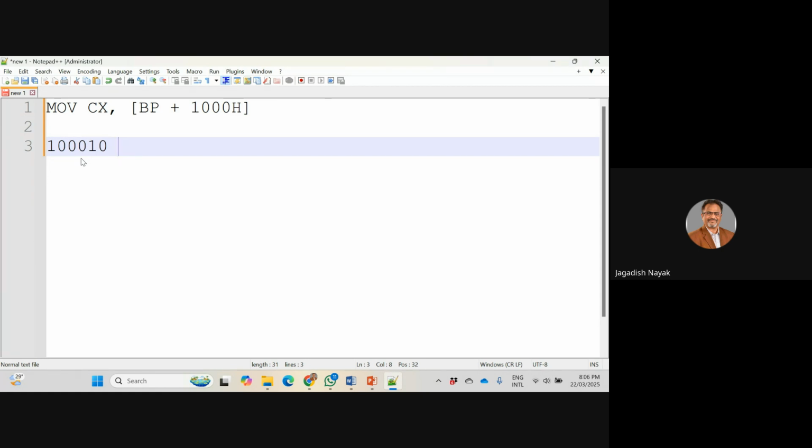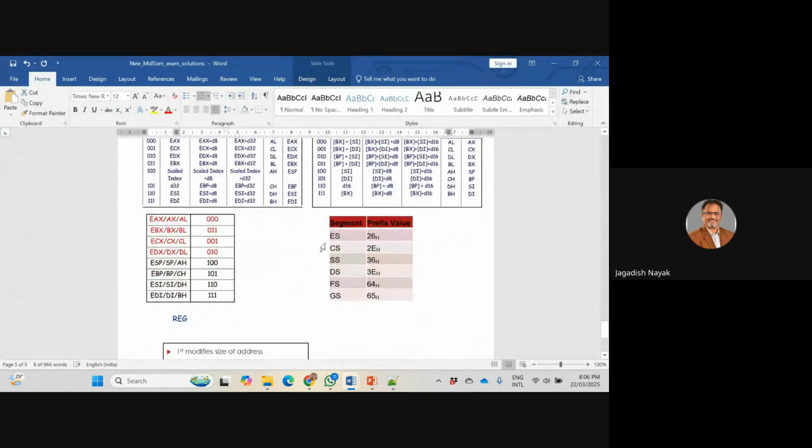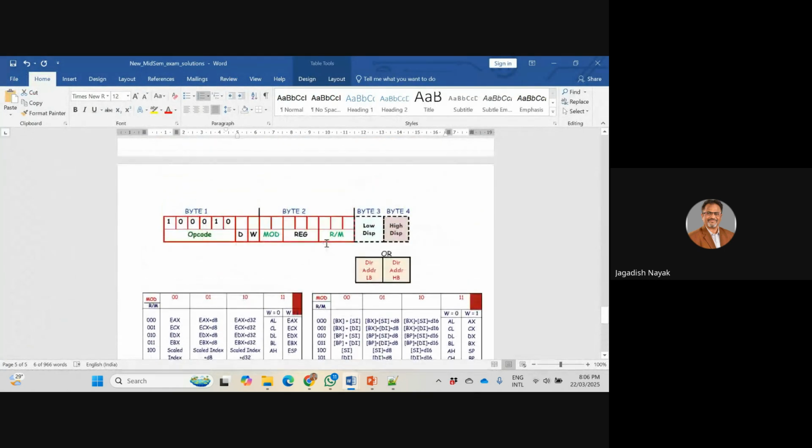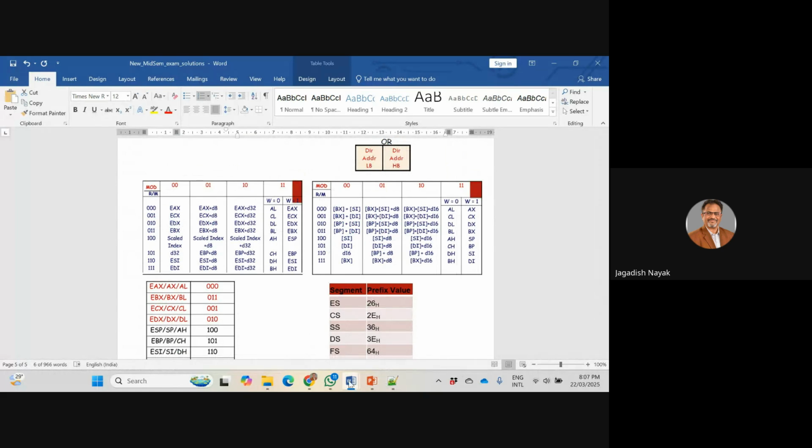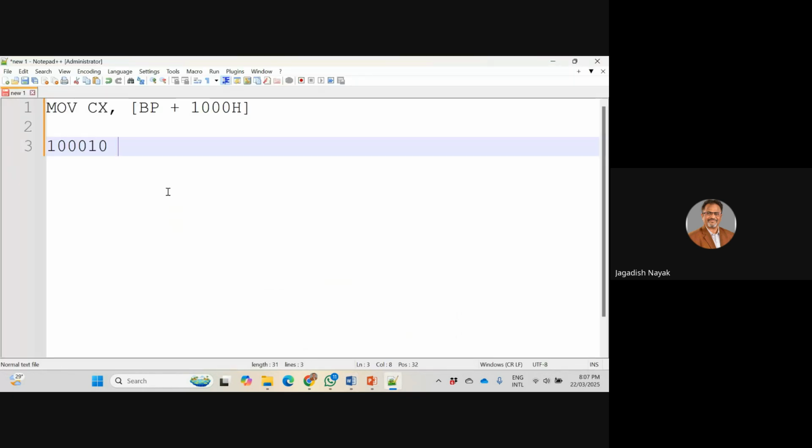Then comes your D bit. So here data is going to the register. Data is going from memory to the register. Now when the data is going to the register, you all know what the D bit is. That information will not be given to you in the manual. You need to remember that. So can you tell me what the D bit is if the data is going to the register?